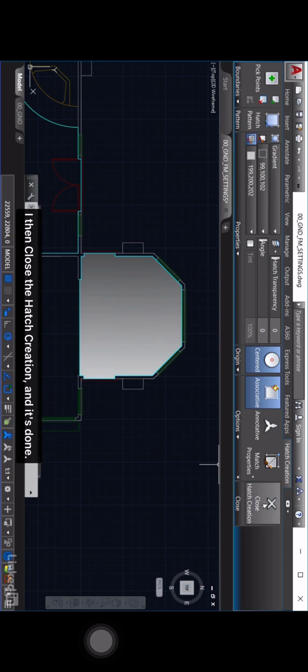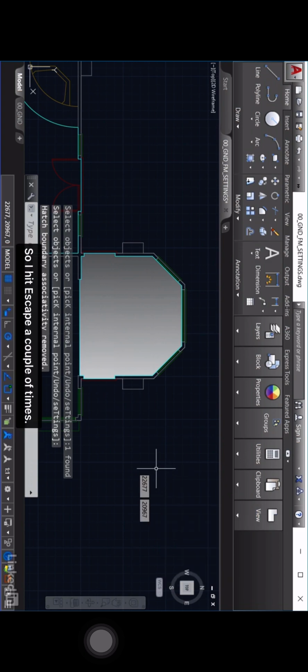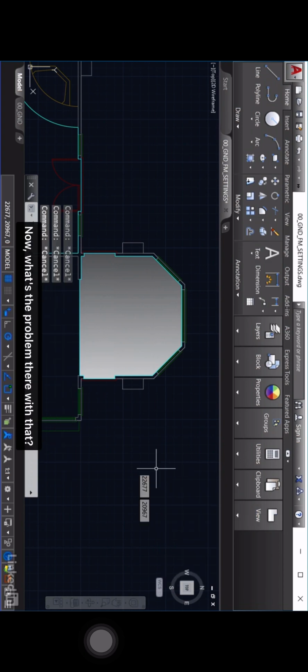I then close the hatch creation and it's done. So I hit escape a couple of times. Now, what's the problem there with that? Well, we need to think about using our draw order.